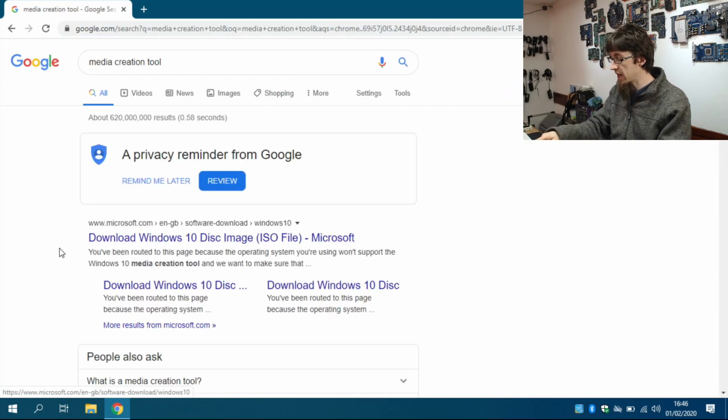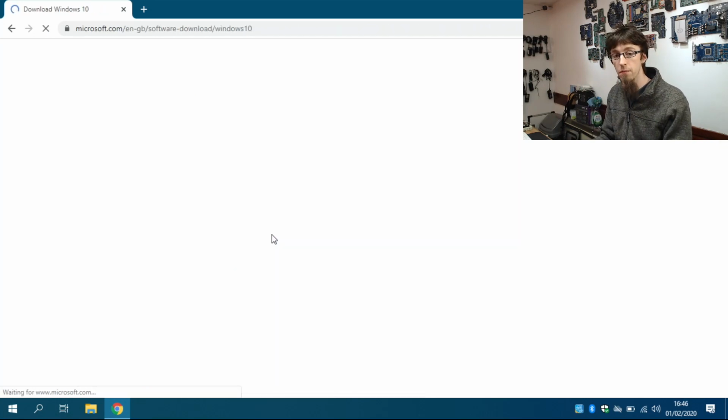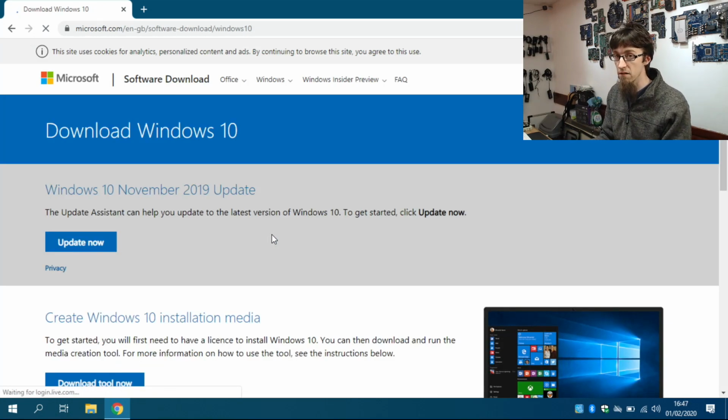And the top hit is from Microsoft.com. Make sure you're going to Microsoft.com. Don't get this from anywhere else. If you download it from anywhere that's not Microsoft.com, you're probably getting a virus. So make sure you're getting it from Microsoft.com. There's two things that we can get here.